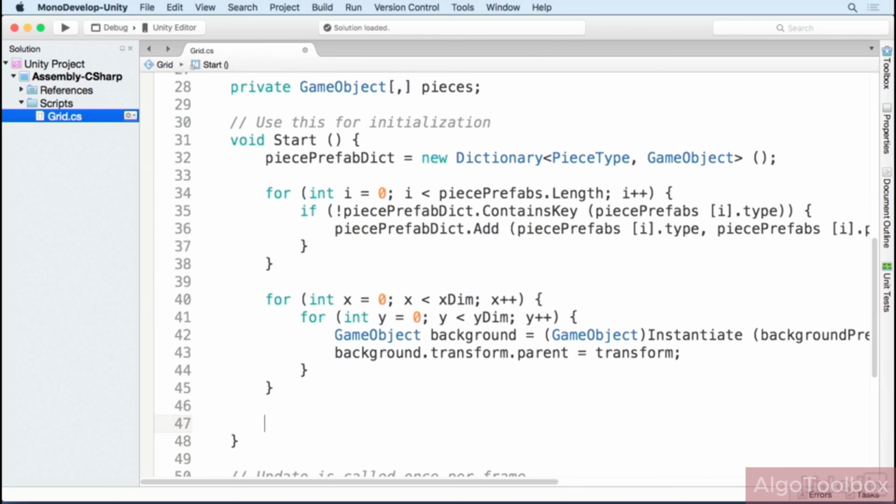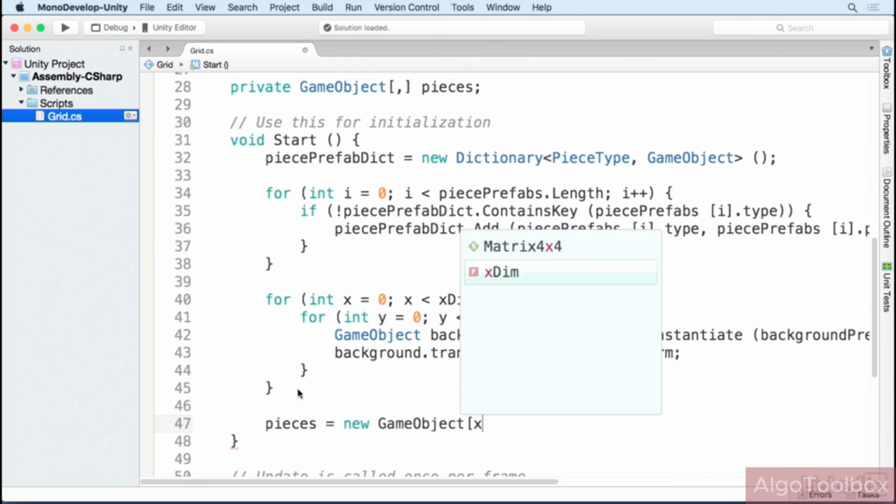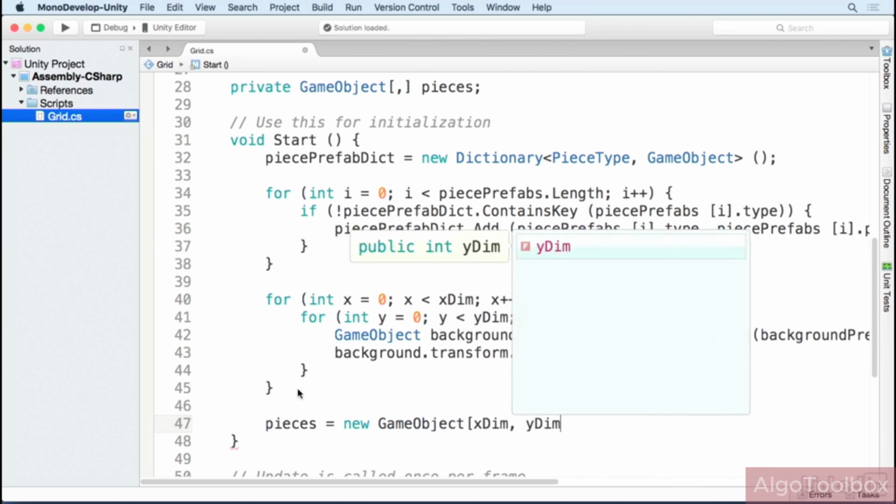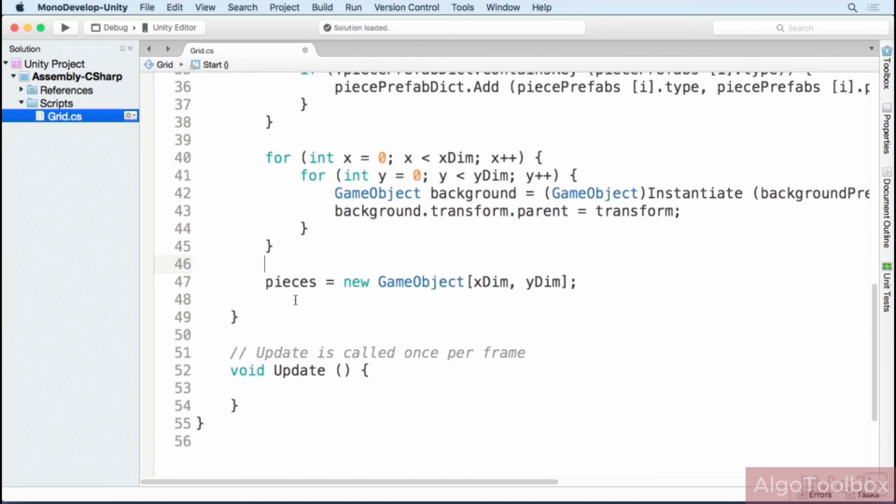In Start, we'll instantiate all of our game pieces in the grid, just like we did with the background pieces. First, I'll instantiate my game object array to have dimensions the same as my grid. The reason we're storing an array of the game pieces when we didn't store an array of the background pieces is because we'll later want to manipulate the game pieces. The background pieces, once we've created them, can just stay where they are.